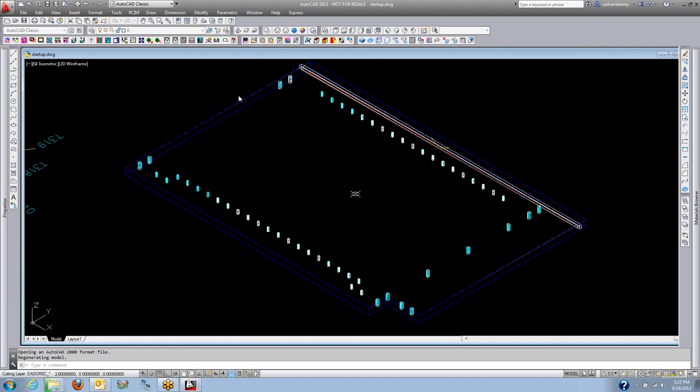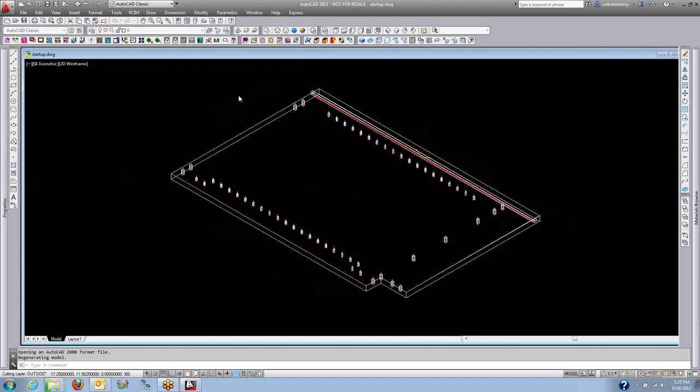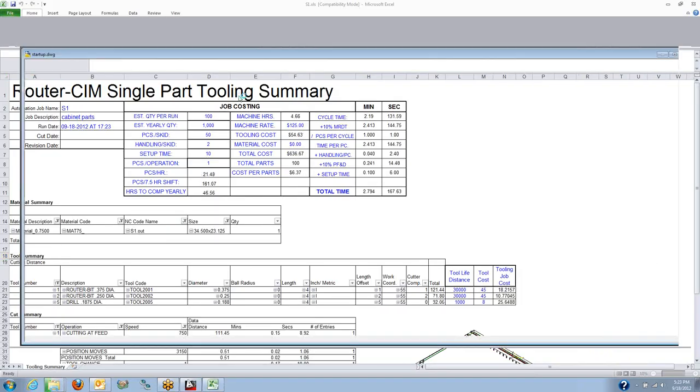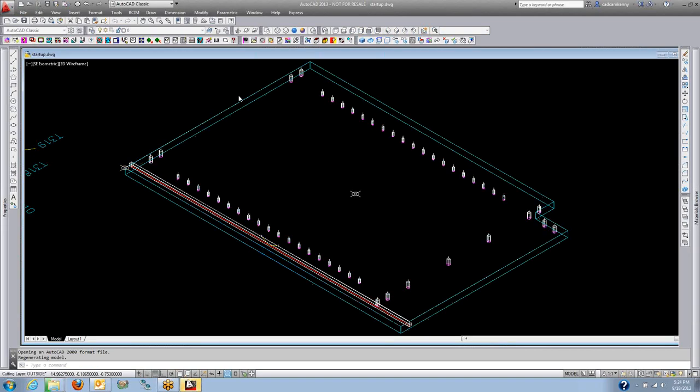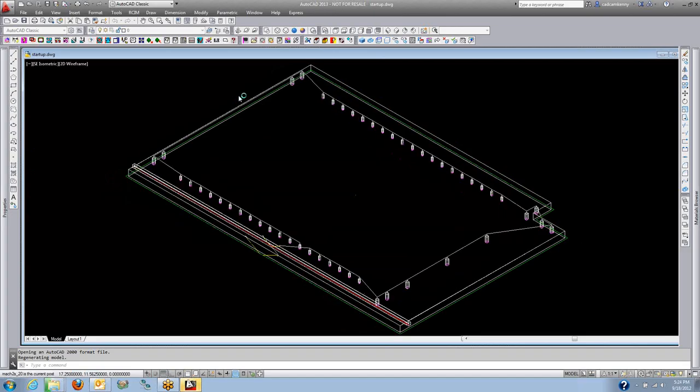So here we have each part open up, and Router-CIM runs through the operations to create the toolpaths and to generate the NC code for that one part by itself, which is very useful. If the part moves or falls, you have the program ready to run it again. Now we also save the date and time on these parts so that if you ever have to run the job again, they do not need to be reprocessed.